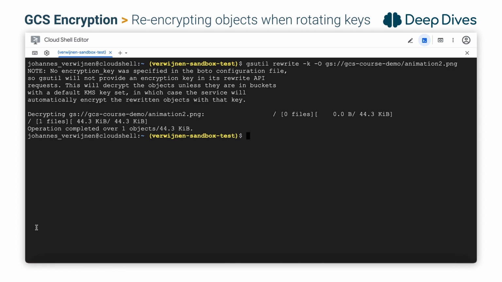So it's saying that no encryption key was specified in the Boto configuration file. We're going to talk about that when we're talking about customer supplied keys instead. So that means that we're just going to use the version in KMS that fits this particular object to decrypt, and then we'll encrypt using the standard key for the bucket.